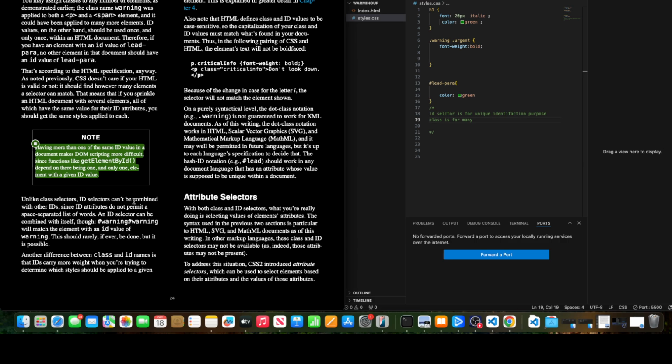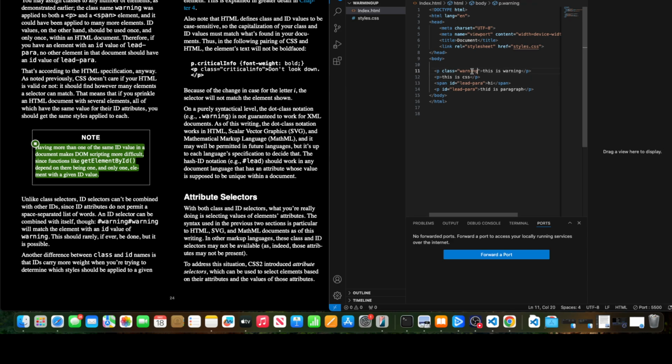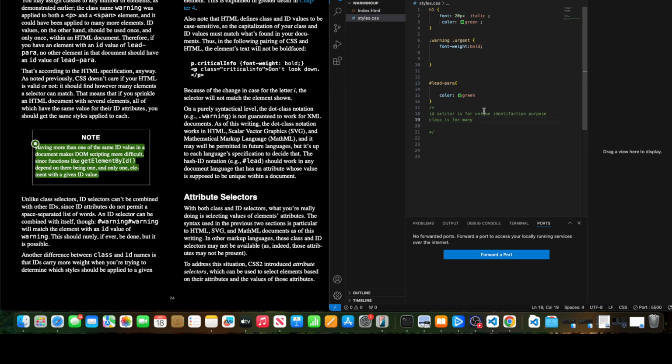Unlike classes, ID selectors cannot be combined with other IDs, since space separation is not allowed. We cannot have two IDs. For example, with class you could have another class, like warning and urgent. These are two distinct classes, right? One is class warning and the second is class urgent. An ID cannot be two, it has to be single.